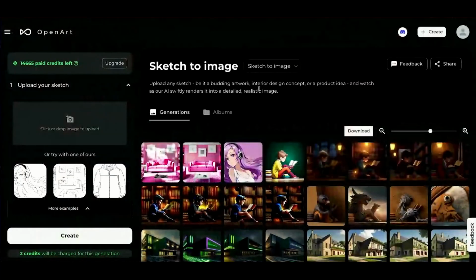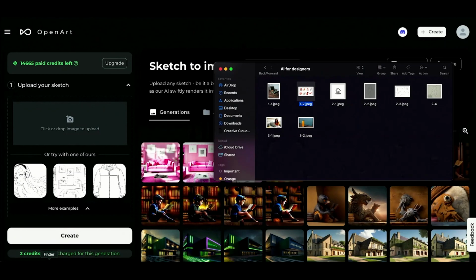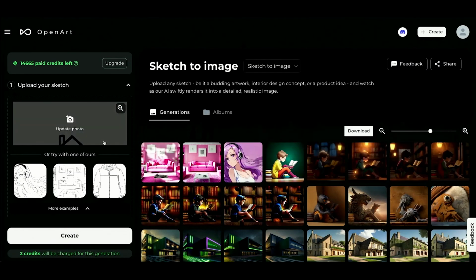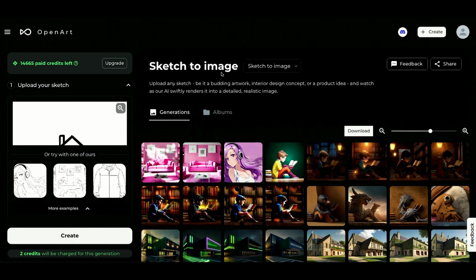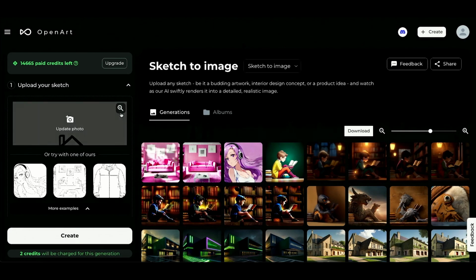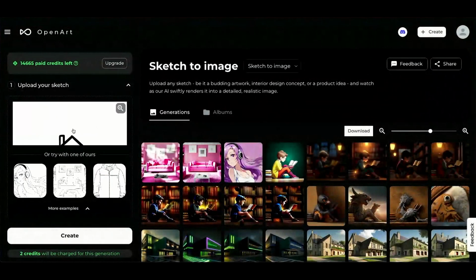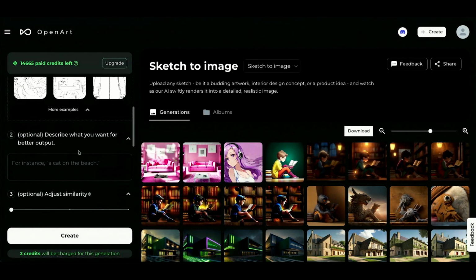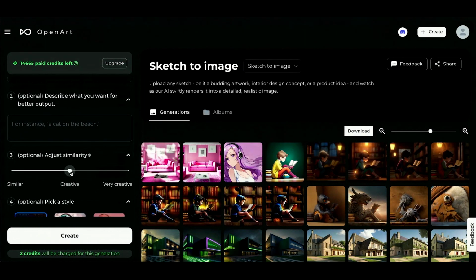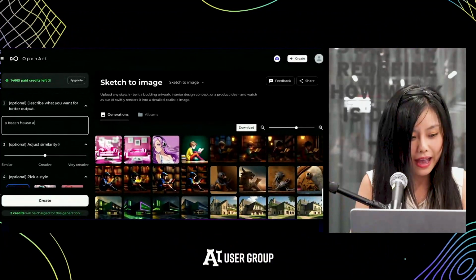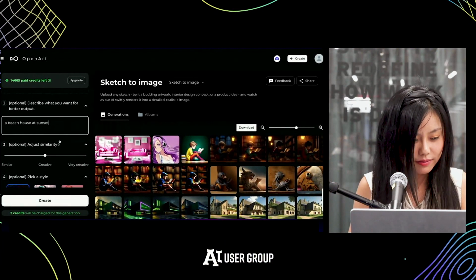Here I'd like to demonstrate some other tools you can use to interact with AI and generate results that you like. In this case, the tool is called Sketch to Image, where you can give it a very simple sketch. I'm just giving it a really simple sketch of a house, and let's say we want to generate a beach house at sunset.